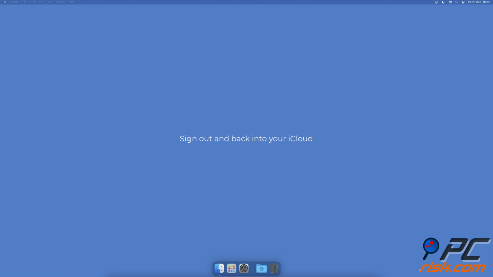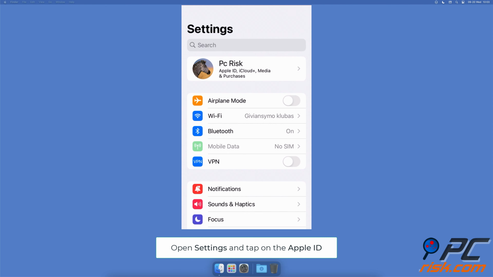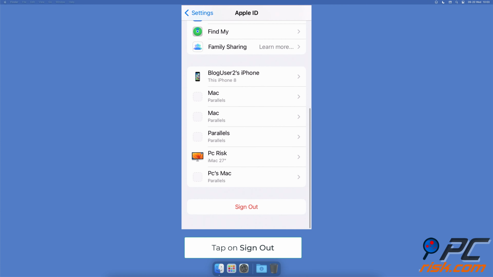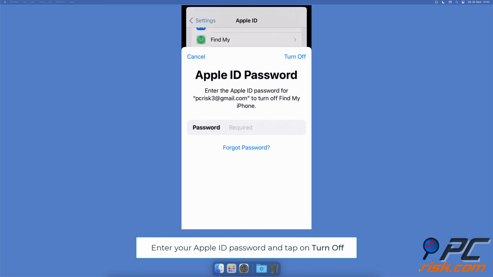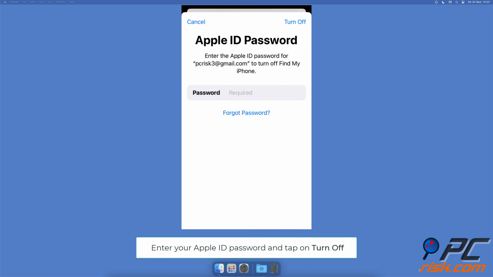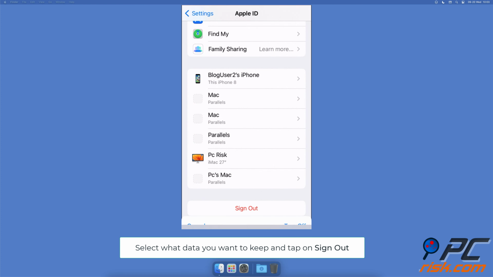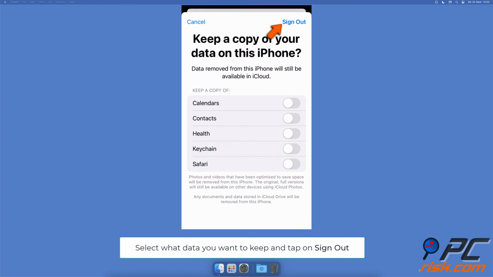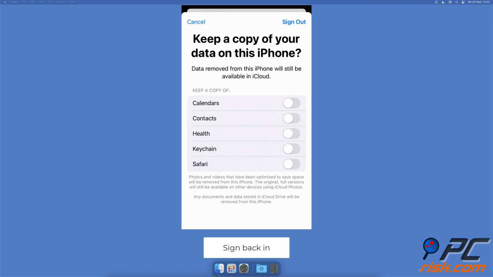Sign out and back into your iCloud. Open Settings and tap on your Apple ID name. Scroll to the bottom and tap on Sign Out. Enter your Apple ID password and tap on Turn Off. Select what data you want to keep and tap on Sign Out. Then sign back in.